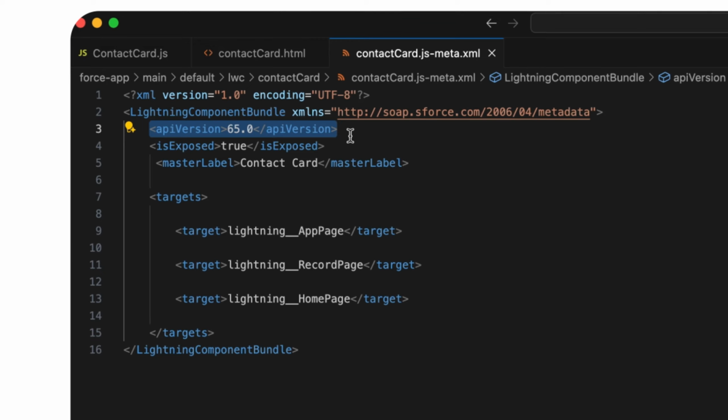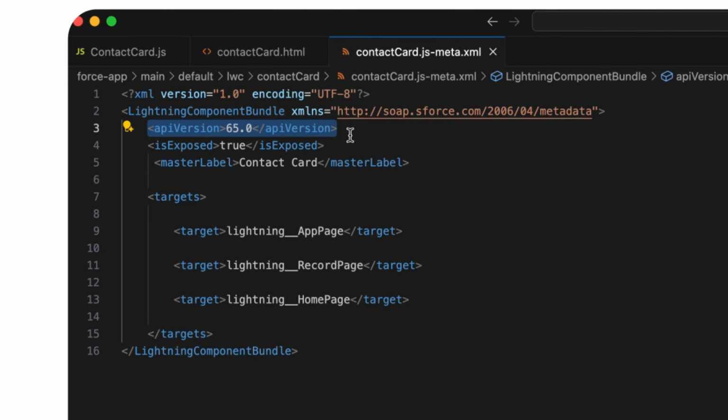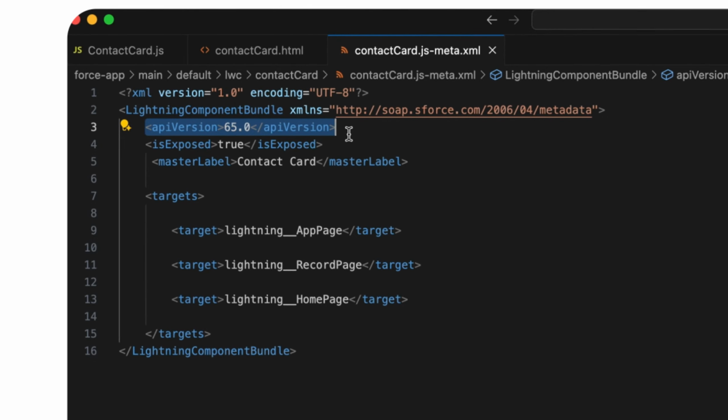The API version. This tag defines the Salesforce API version your component is built for. It determines which platform features, syntax, and component capabilities are available to your LWC. When Salesforce releases a new version, newer API numbers unlock additional features and updates.